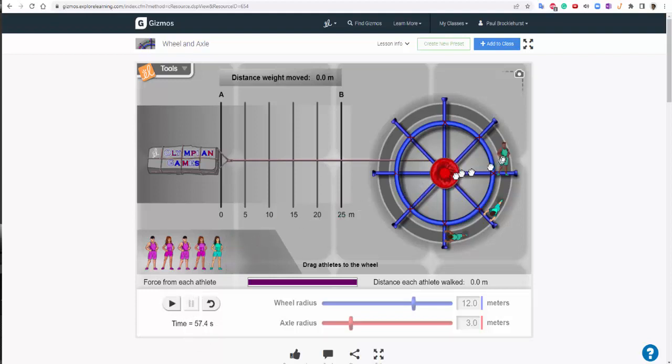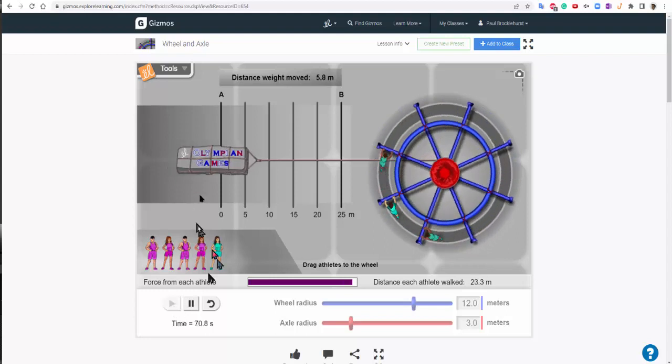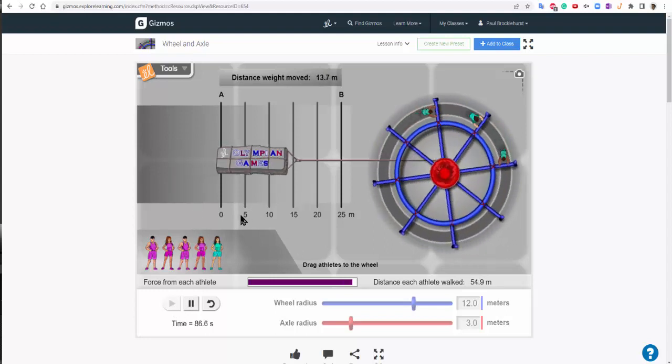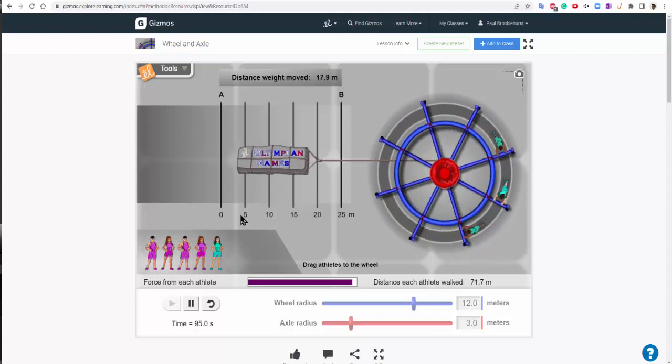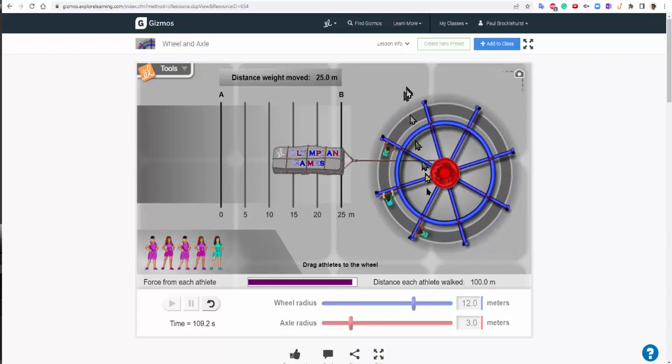I'm going to add a third athlete here and see if the combination of all three of them, now suddenly all three of them are strong enough to drag this pile of rocks along. Okay, so 1 and 2 were not enough, but the third one finally got it moving. You can see that there.